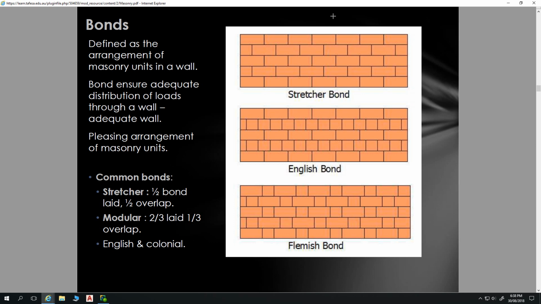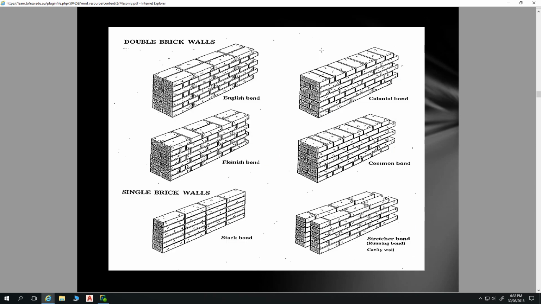But what we do, actually, I'll just keep going through the slides. So various other different types of bonds as well.